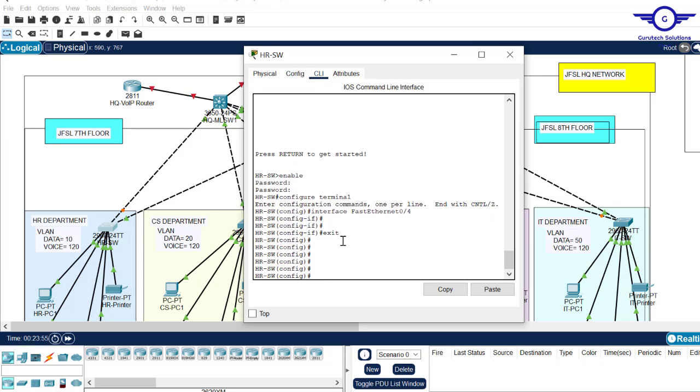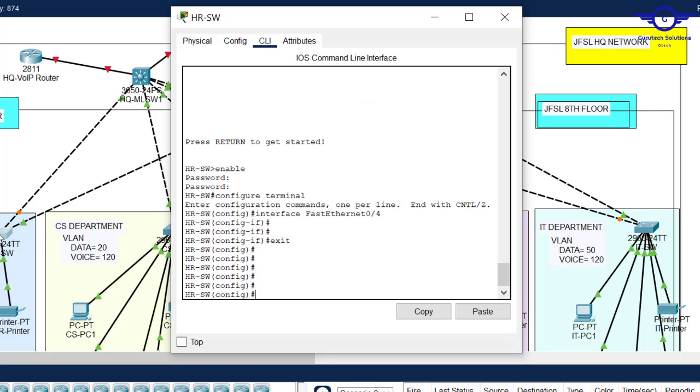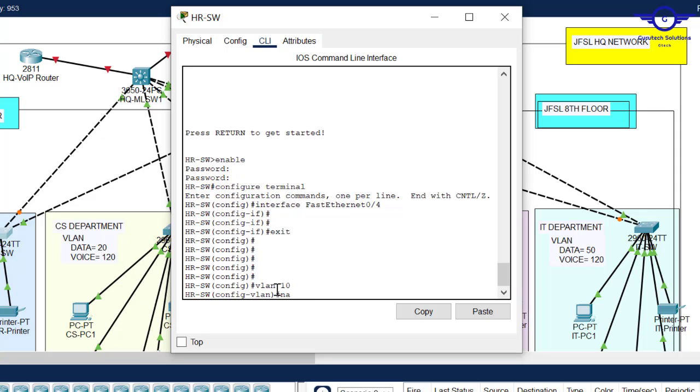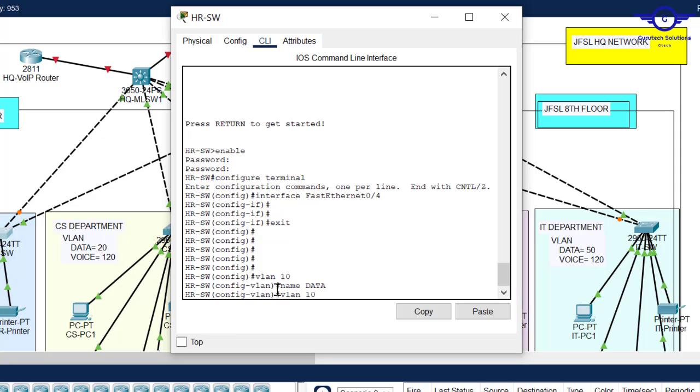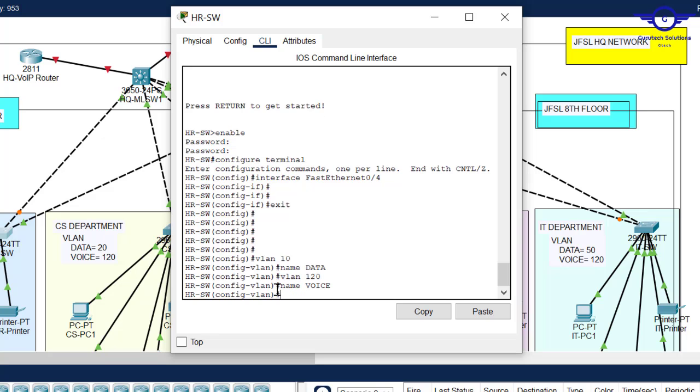All right, so it's time to assign VLAN numbers to interfaces. The first thing that we do, we create the VLANs. After we have identified which ports are trunk and which ports should be access, now we create VLANs. Okay, now let's say VLAN 10. Let's name it data, give it caps. Okay, then VLAN 120. Name it voice. Okay, good. Then we exit.